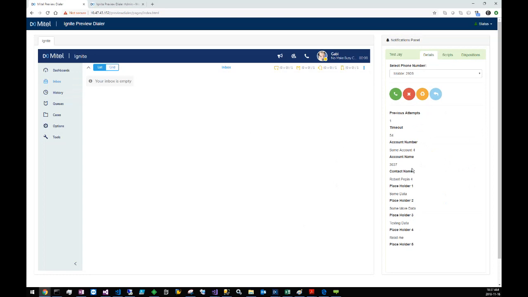So from an agent interface perspective, it's pretty simple. I don't feel they need to be retrained on the item itself. If they've done the WebIgnite training, they do everything they normally would in WebIgnite. The right-hand side notification is very simple. It's accept, reject, requeue, and then disposition the activity.